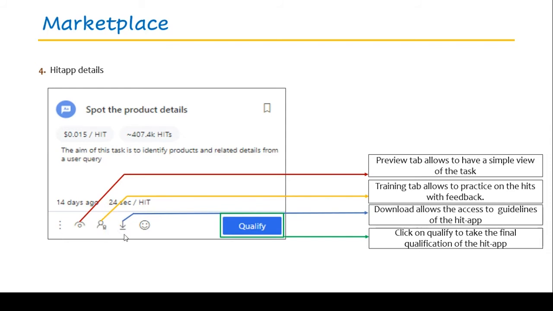Then you have the most important thing, that is the guidelines. Guidelines are the set of instructions provided for you to understand the task, to understand what the task is about, with different examples included for you to understand different case scenarios. So this tab is all about the guidelines. You can click on this to download the guidelines and read through them. And then we have a qualify button which will allow you to take the qualification. Let's look at the other details.